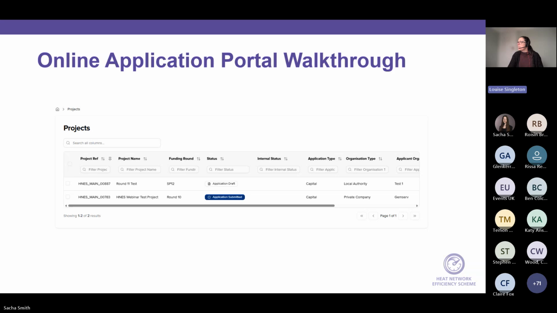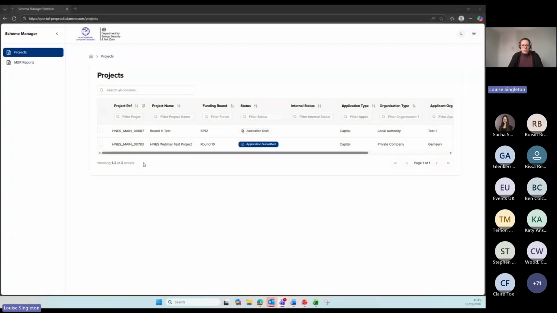So I'm going to very quickly share my screen, which will show you the application portal itself. If you are wanting to submit an application, you can email into hnes@gemserve.com and request access to an application space. And you'll then be given access to the portal, so it looks a bit like this. Obviously, this is just a demo with some test projects. So if you applied in round 10, and you're now looking to apply again in round 11, you'll still see your round 10 projects.